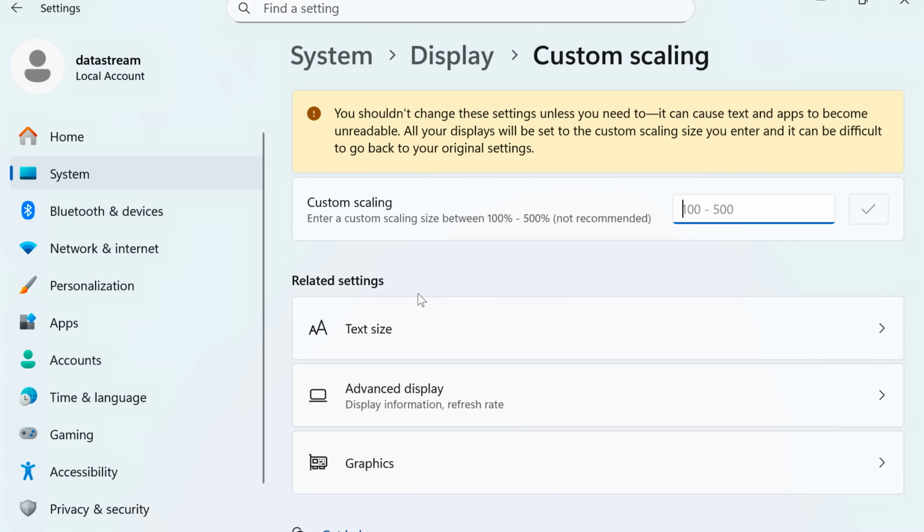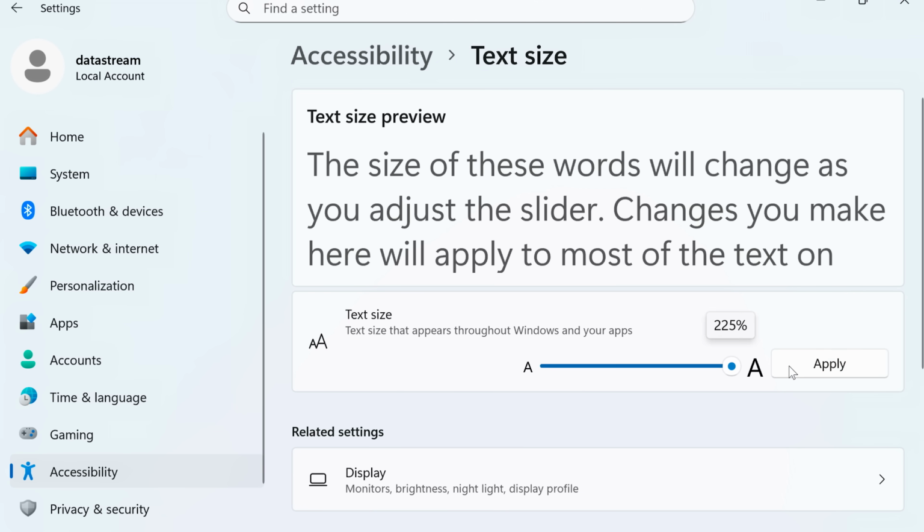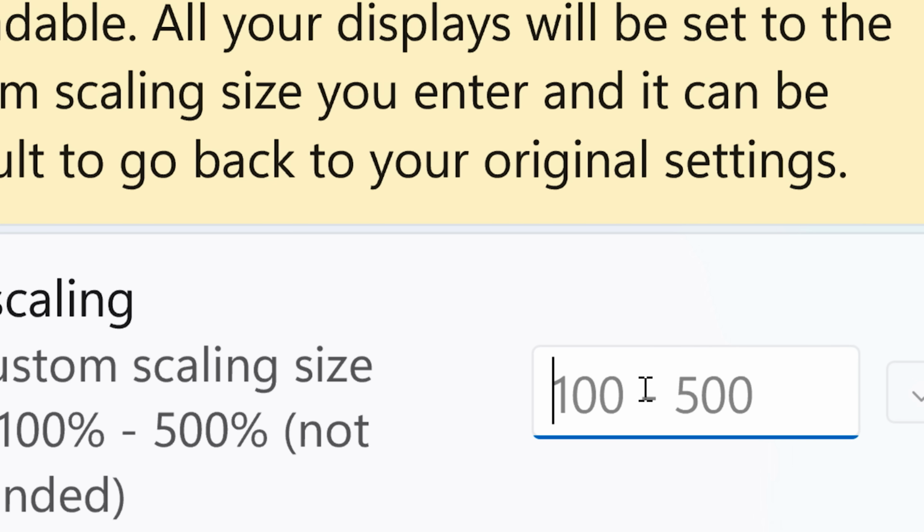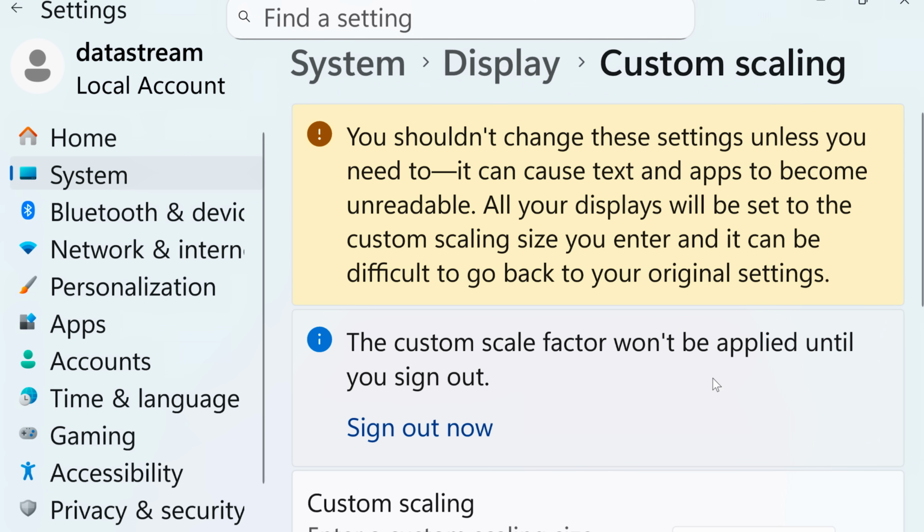First, what we should do is adjust the text size. Let's put it to maximum. And then what we should do is go to custom scaling and set it to maximum, which is 500%. The custom scale factor won't be applied until you sign out.